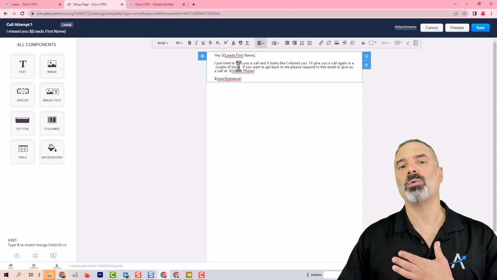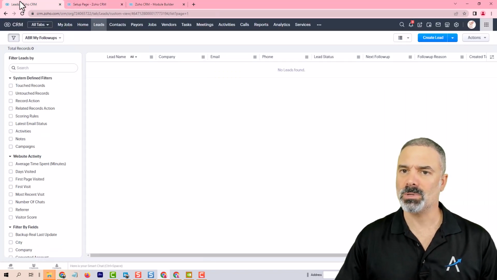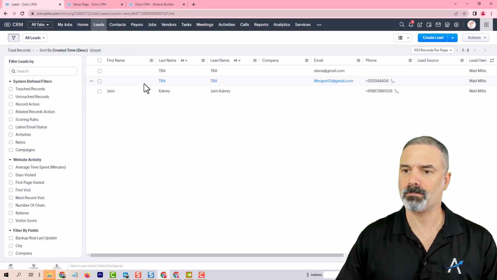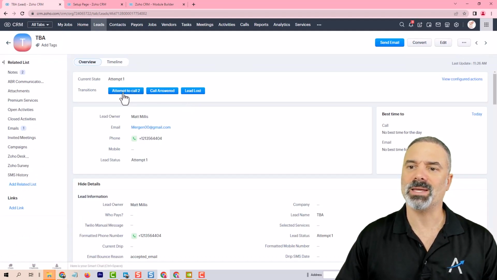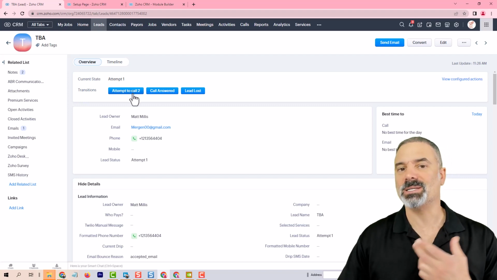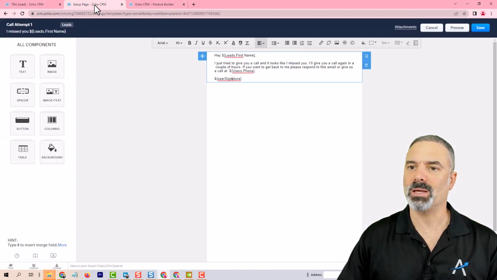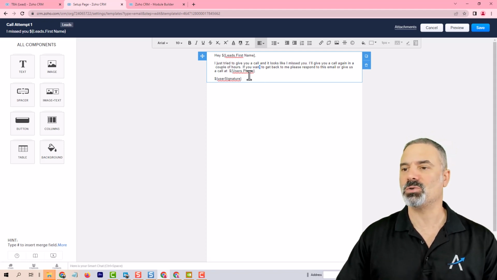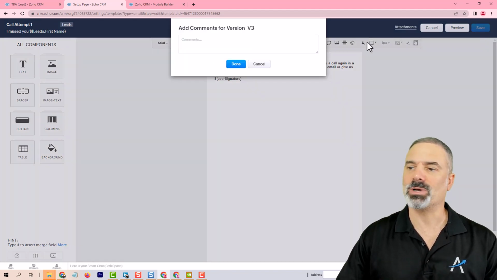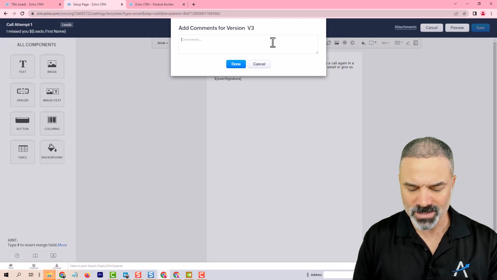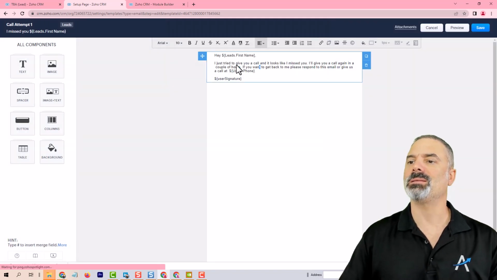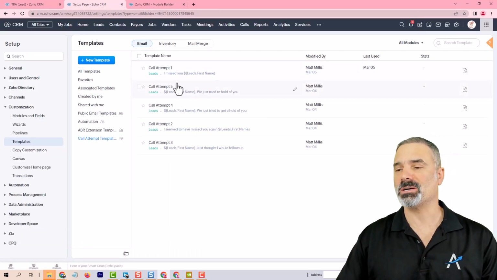Now, if I am the one who is clicking the button in the blueprint, and this is the button, let me just go to one of the leads. So if I click on attempt to call, it will be considered that I am the one that is clicking, and my phone number will come here and my signature will come here. And of course, you can make any changes that you like to this template. Whenever you're done, you click on save, you write here what you edited, and then you click on done, and those changes are saved.